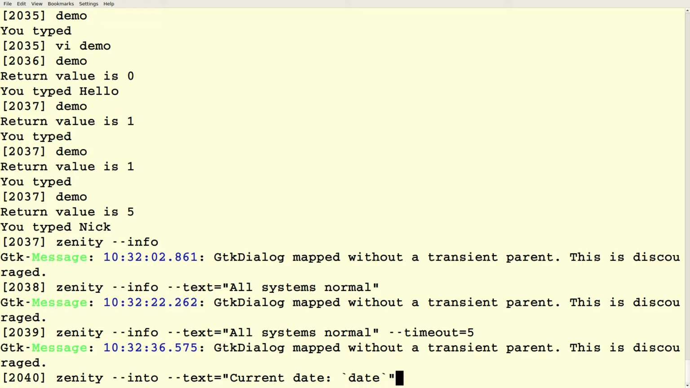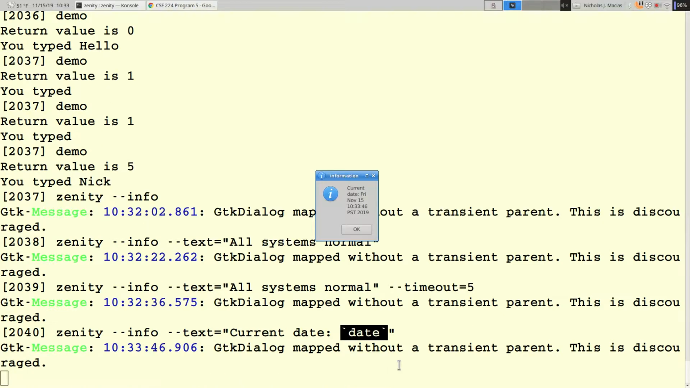So if I say zenity --info --text= "current date:" and then back quotes around date, right? These back quotes around date say execute the date command, take the output that it generates, which will be the current date and time, and plop that in right here. So this looks like Zenity put up an info box with a text equal to current date colon, and it should say 15 November 2019.